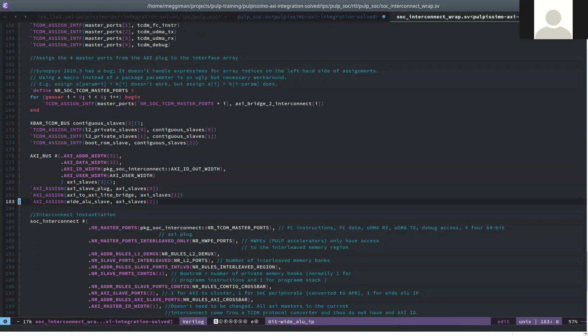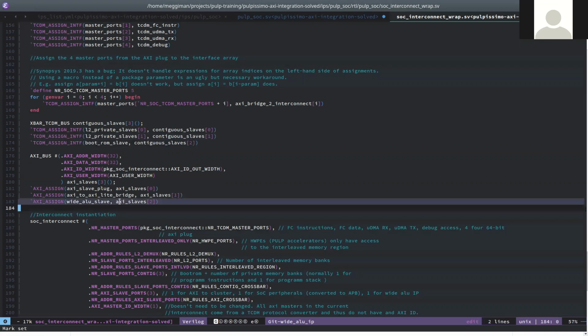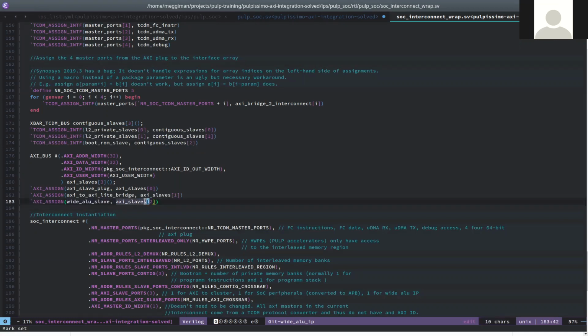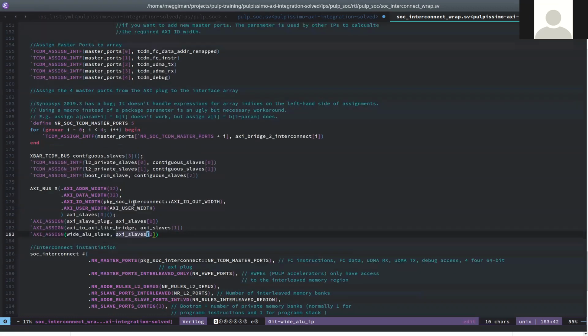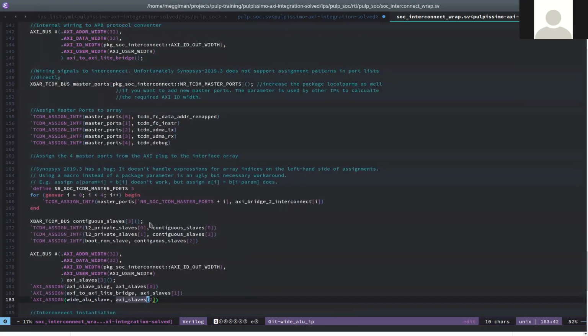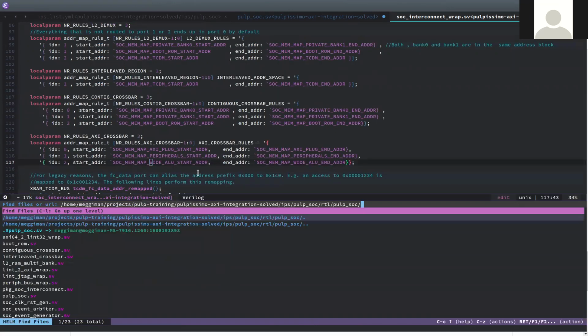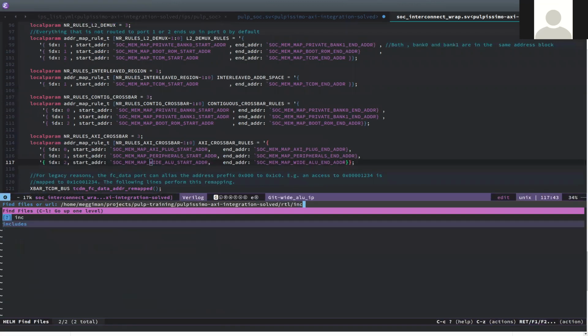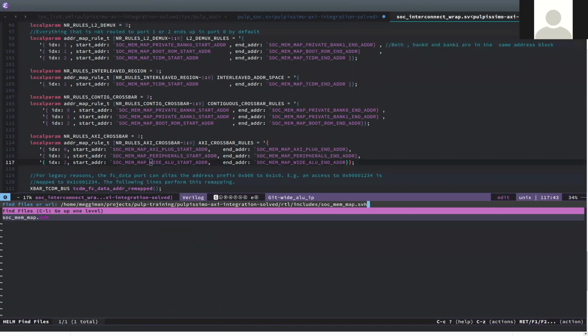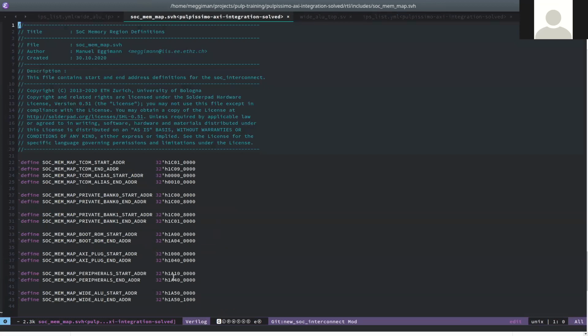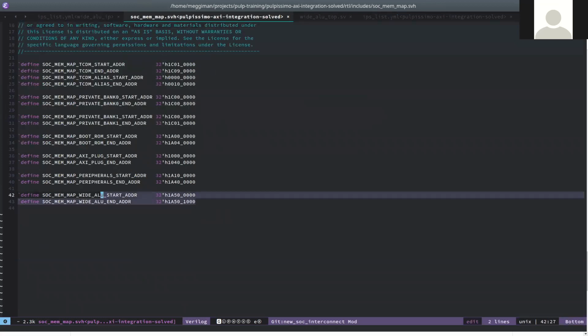And same as we did for the private banks, right? That's what we did in the morning over here. We connect the YW slave to the array of AXI slave ports. And we add an additional address rule. So in PULPissimo top level, again in the includes SoC memmap, we added a new start and end address, a new region.